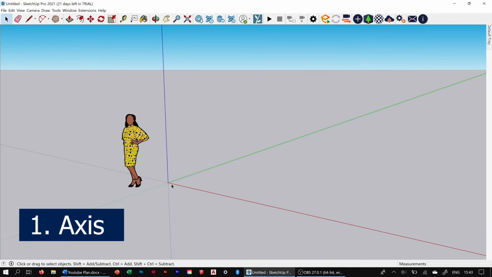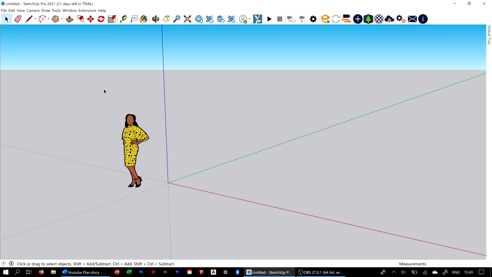When starting SketchUp, the first thing you need to be aware of are the X, Y and Z axes, the blue, green and red lines. When I draw a line, you can see it snaps to an axis, staying parallel until I move away and the line goes back to its standard colour.